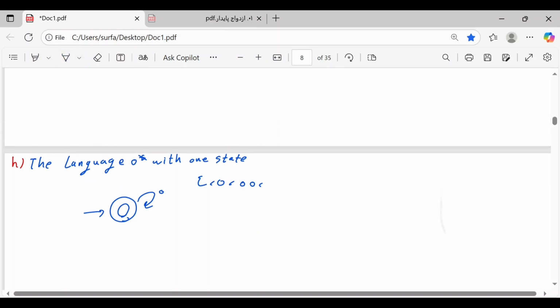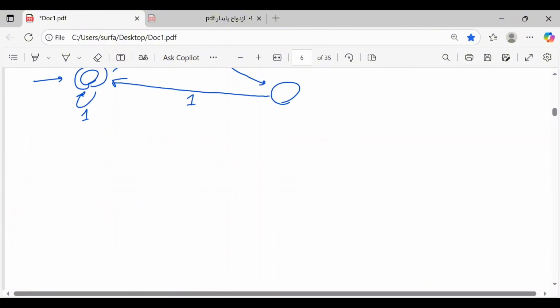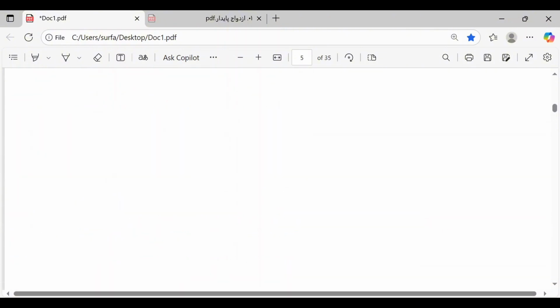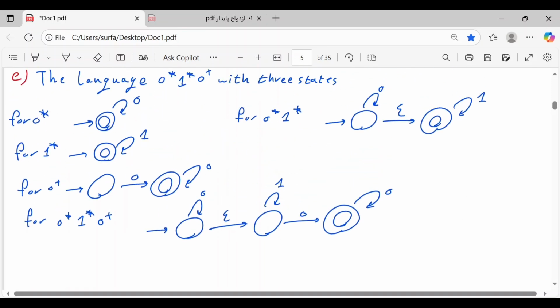We solved every part in this question, and this question was very useful. You can learn a lot of things about NFAs in this question.